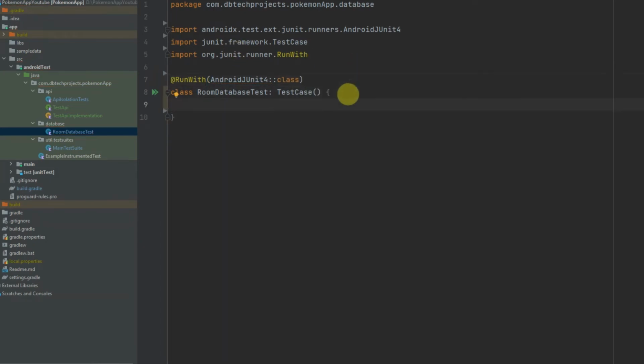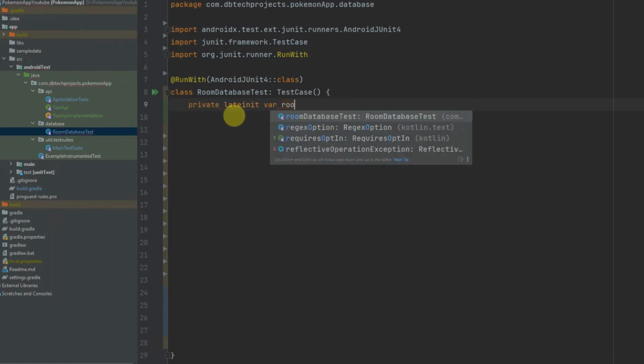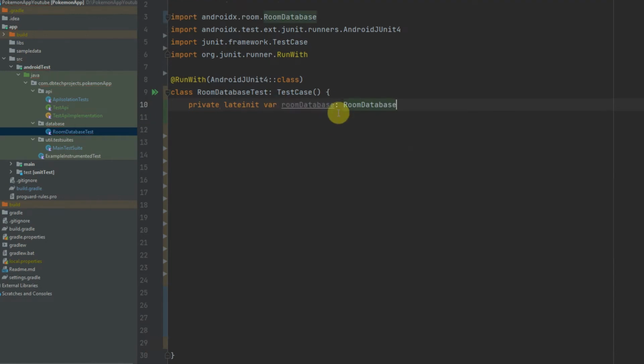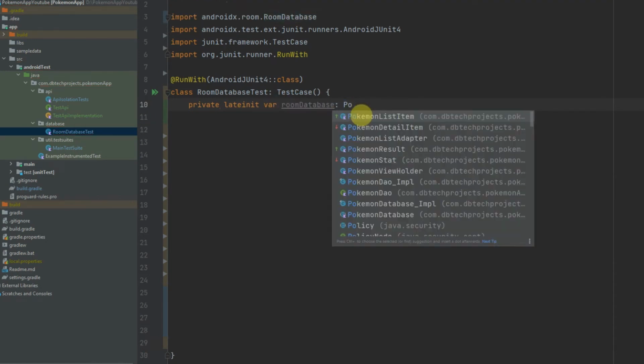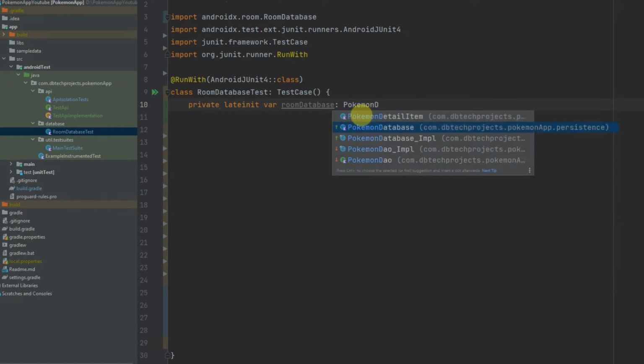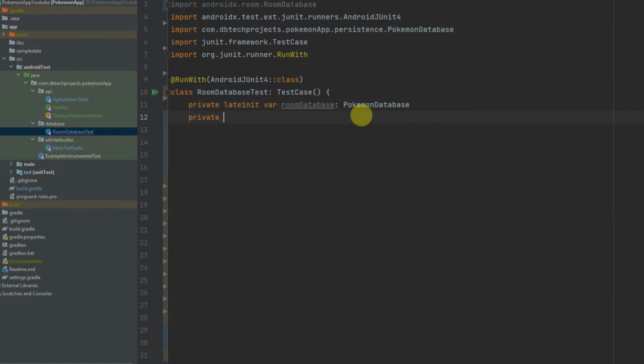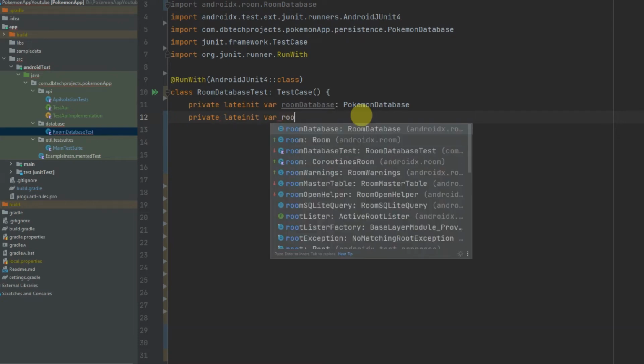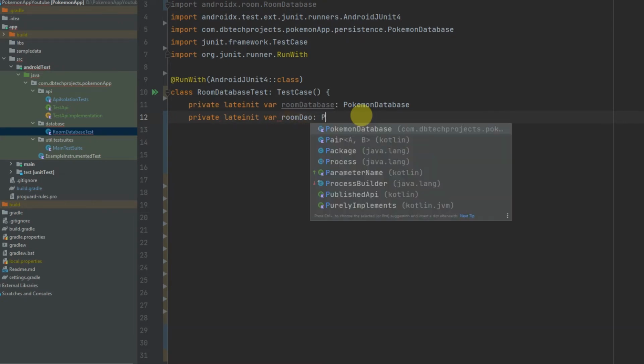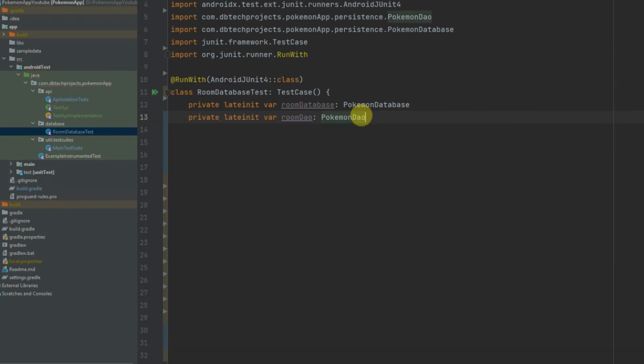And we need to create 2 lateinit variables at the top for the Room database and the Room DAO object, and that will be private lateinit var roomDatabase, and this will equal PokemonDatabase, which is a class I created in the main app. Next, we will have one for the DAO, which we will call roomDAO, and that will equal PokemonDAO. Now, before we actually run the class, we need to add a setup function so that our Room database is set up before we actually start our tests.